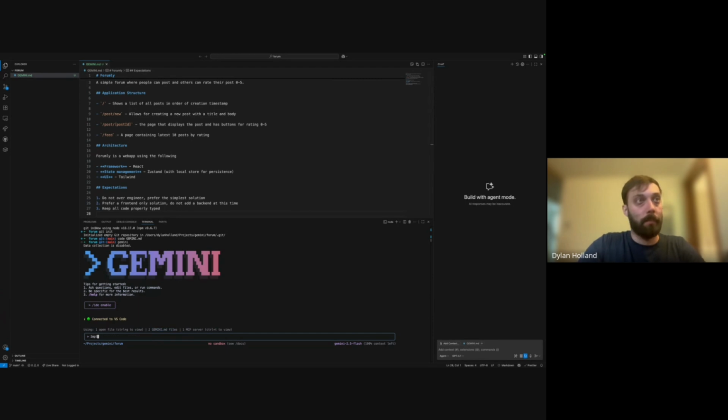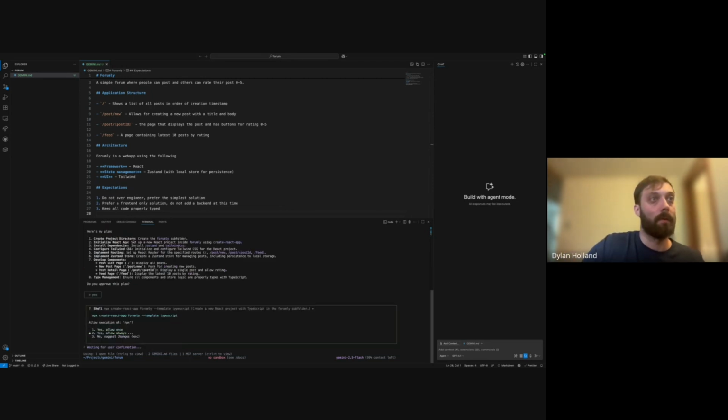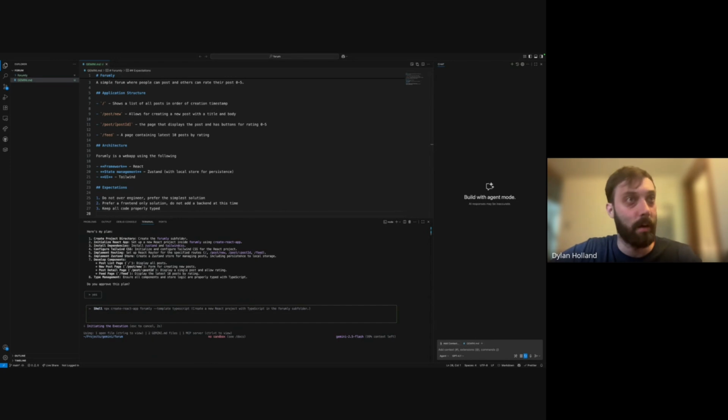But now I can say, implement the project in a subfolder called forumly. Nice plan: create a project directory, initialize React app, install dependencies, configure Tailwind, implement routing, implement Zustand store, develop components, ensure all components and store logic are properly typed with TypeScript. Yep, sounds good. Yes, allow always. And then we'll let that go. I think it'll take a little bit of time.